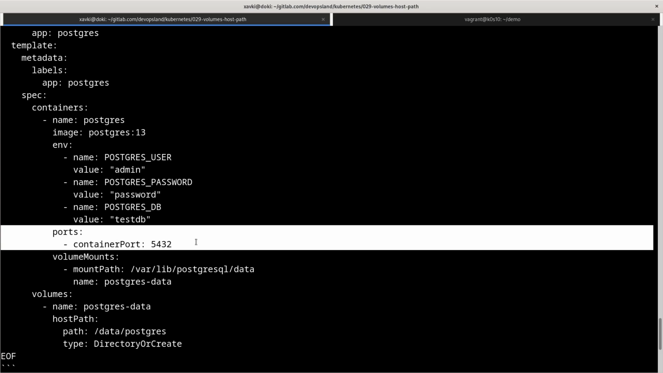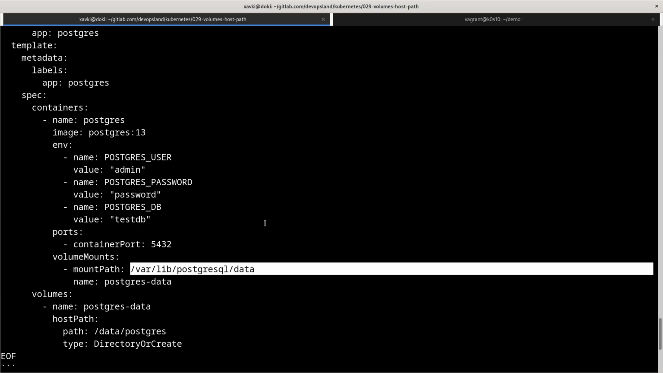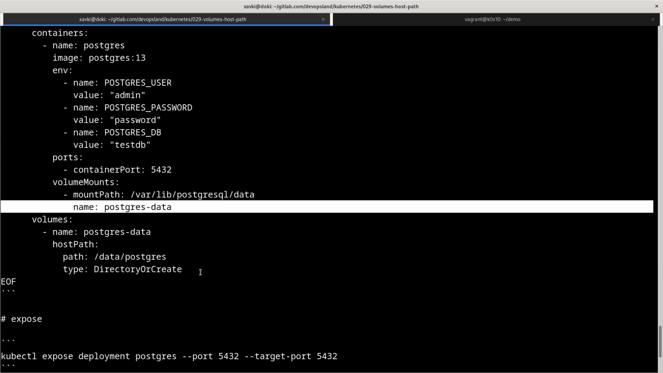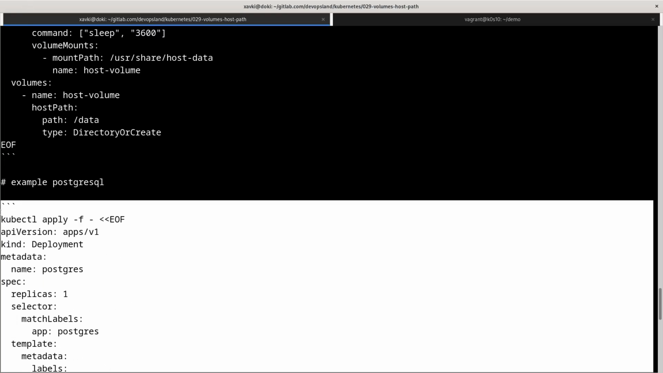Okay, we want to use a container port 5432, and we want to use a volumeMount where our Postgres will store data, and this is /var/lib/postgresql/data. The name of this volume is postgres-data, and the volumes declaration, not the volumeMount, is postgres-data, of course. And our hostPath is /data/postgres, and we will create it if it's not already the case.